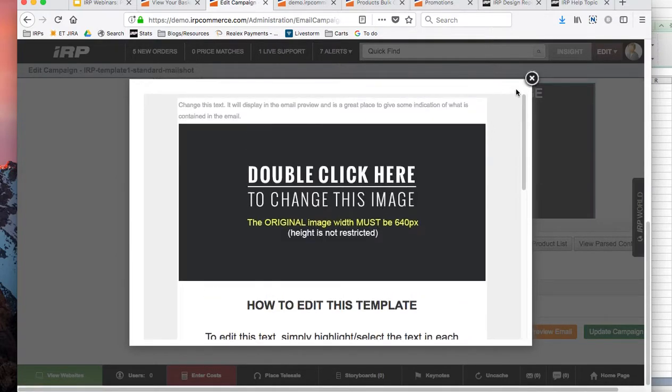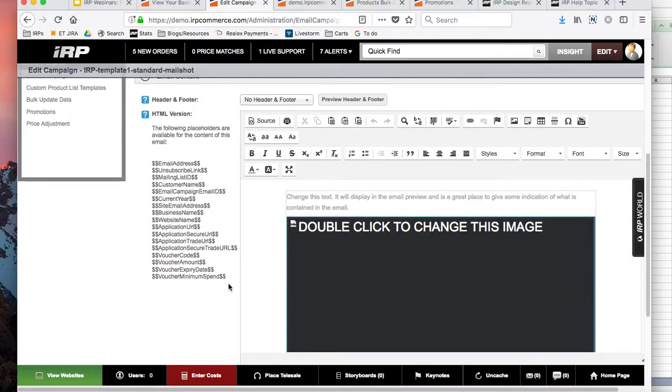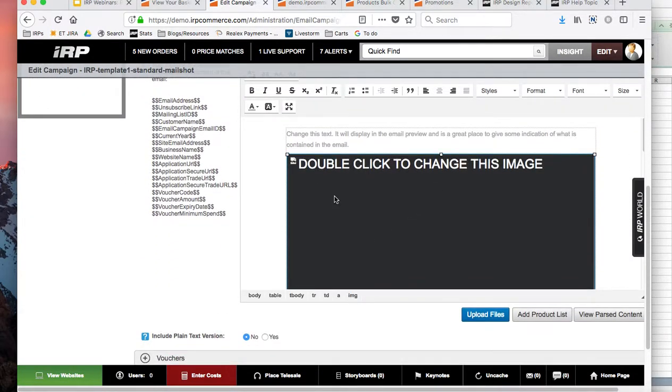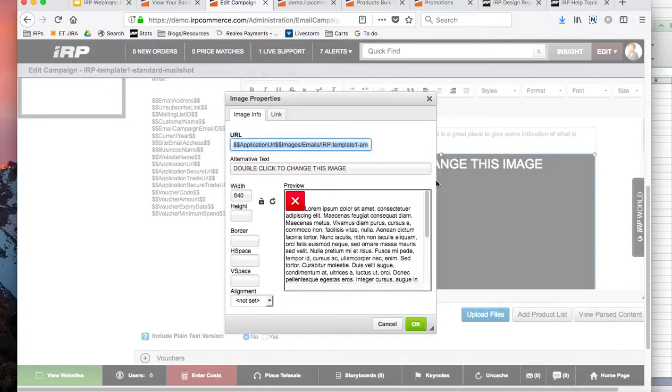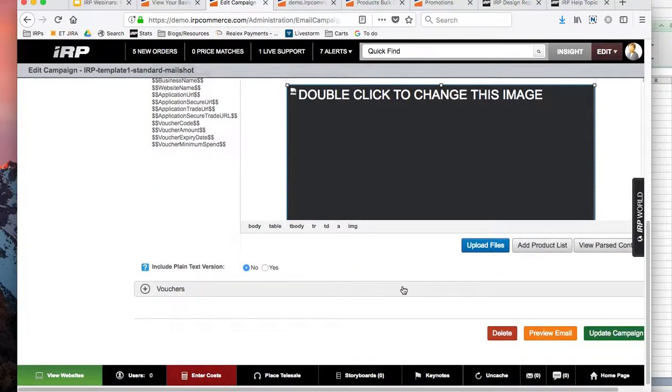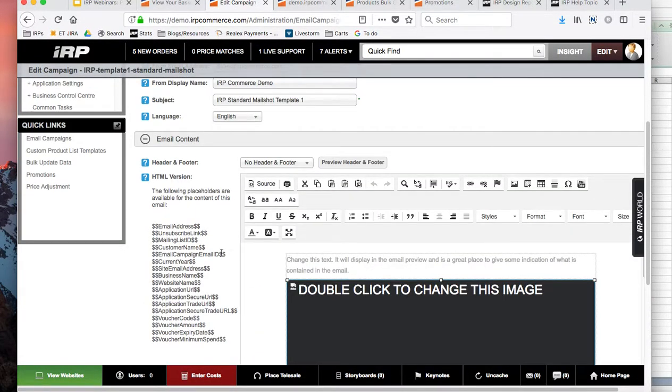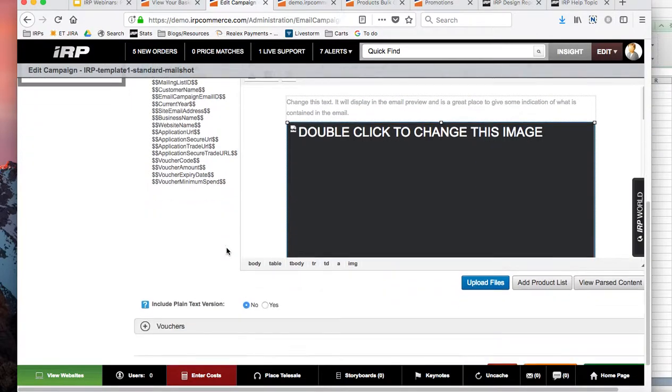So that's my parsed content. That's why I can see the image here, because it's parsing the application URL. But basically, we want to promote our Black Friday. So what we do is double click here to change the image, source our default Black Friday template header, put it in here, and update. That's my mail shot. I'm aware I'm very short of time, so I don't want to keep you any longer.